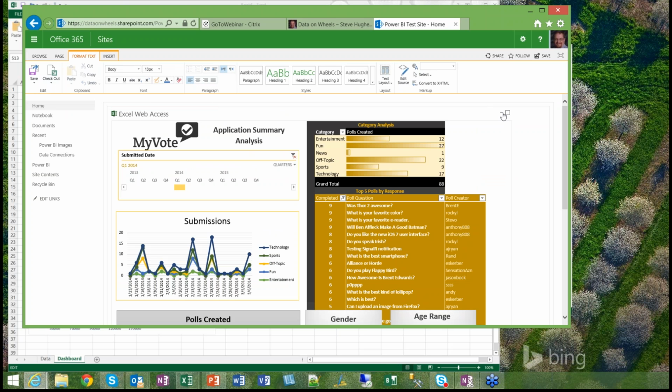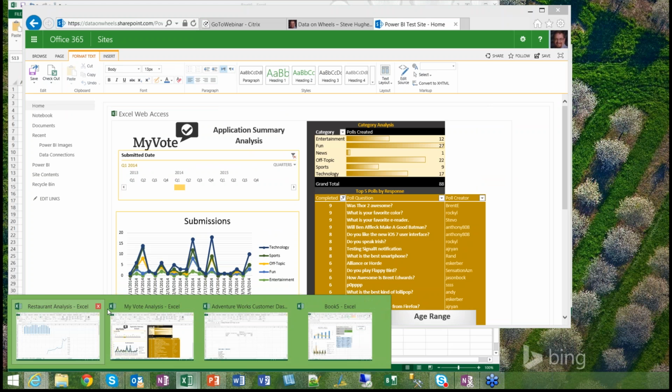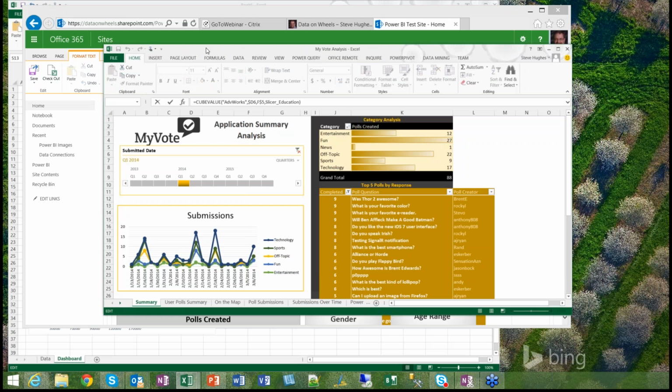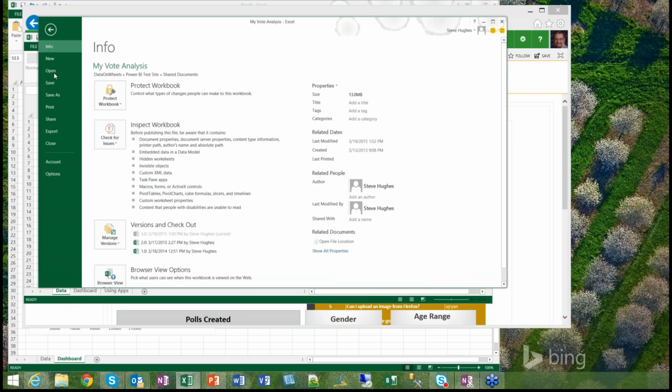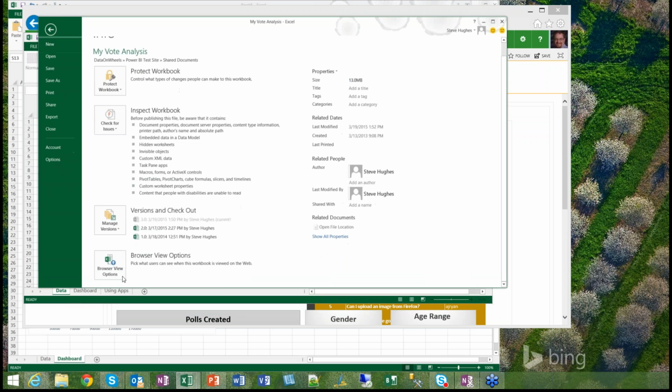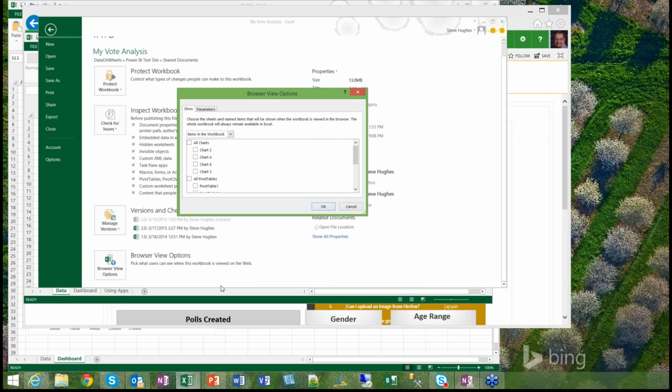A couple of things are important in my last few minutes. Let me drop back into Excel. I want to show you a couple of things for deployment that you need to know. This is an example of what I deployed in the File tab. There's a section called Browser View Options. Extremely important. You can see here that it can highlight any item in the workbook, including a named range.